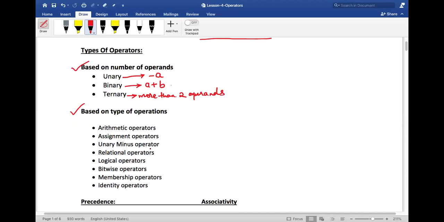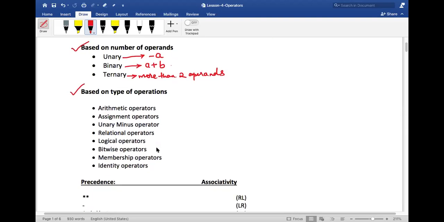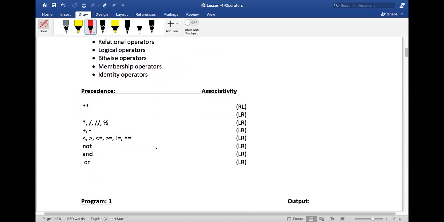So one classification is based on the number of operands, and the other is based on the type of operations that you do using these operators. In today's class, I'm going to give you examples for all these kinds of operators and explain each and everything in detail. So let's start. Just say start in the chat box.